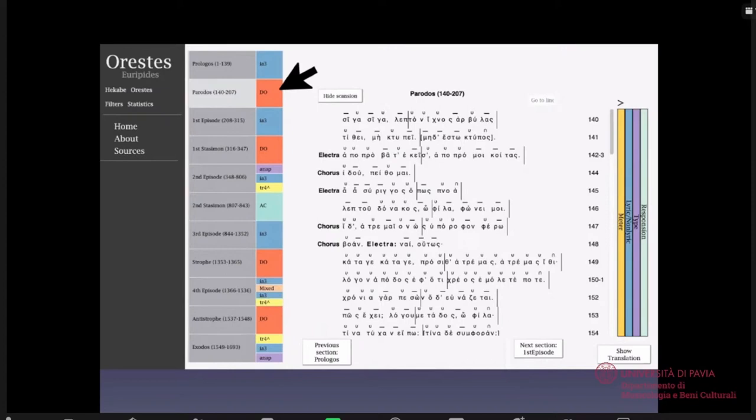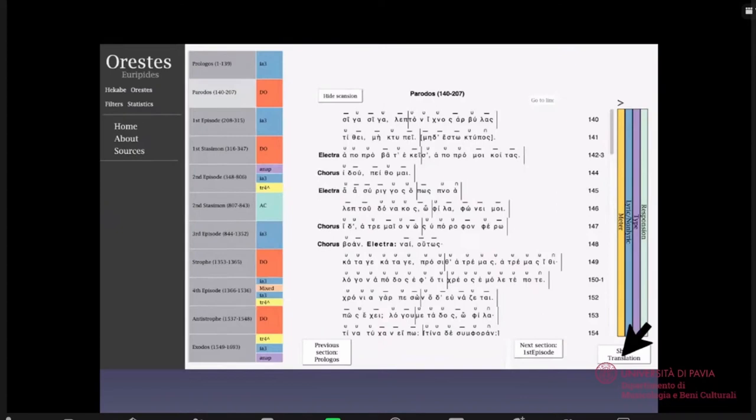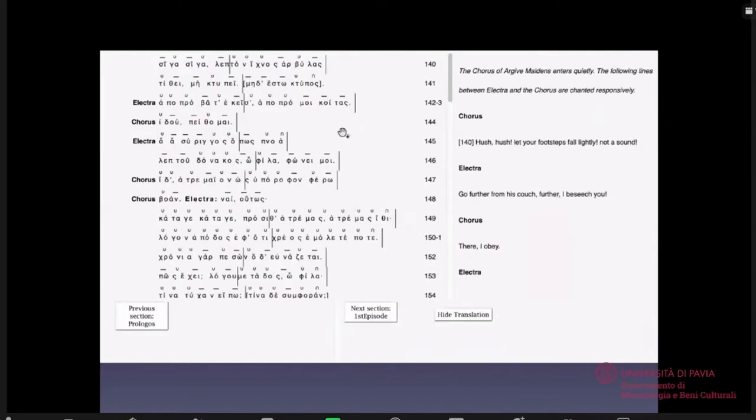The collapsible panels on the right of the text box display metrical information about each line, including the name of its meter, whether the meter is lyric or non-lyric, the type of meter, and the stanza to which it belongs. In the strophic sections, users can also click on a line to find the line to which it responds. By clicking on the box at the bottom of the right of the screen, users can replace these columns with the relevant section of the translation provided on the Perseus site.